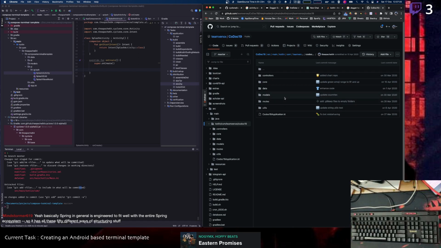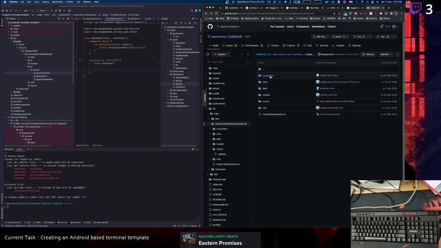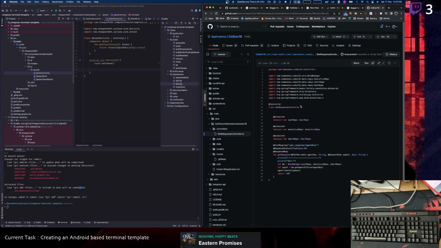Basically Spring in general is engineered to fit well within the entire Spring ecosystem, so it has all these 50 different ways of structuring stuff. Spring allows, for instance, bean dependency creation by, oh wow, it sounds like it has some heavy code generation thingy, like picking data from XML and all. Controllers, I think autowired, this stuff, right?